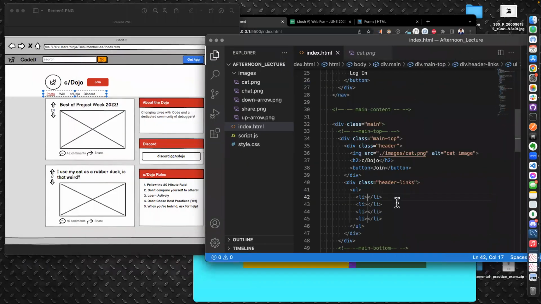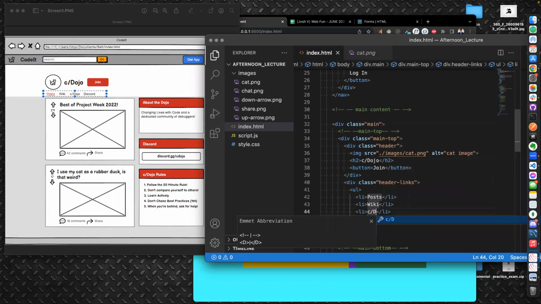Let me just pull this side by side. Okay. Posts, wiki, dojo. Oops. And Discord.